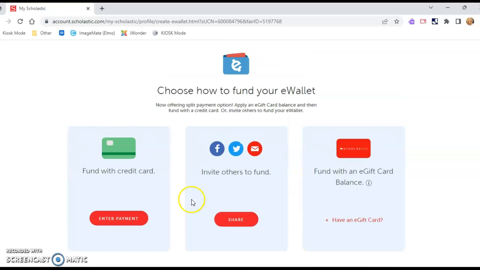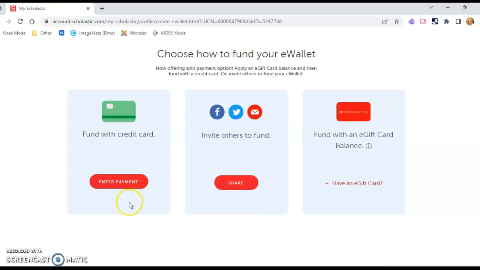This is something that's kind of cool. You can fund it with credit card, which is what most of us will do. But this is really cool too. You can invite others to fund. So if you want to share it out with family members or something like that, you can share the link and then they can actually add funds to it. Which is kind of cool. You can share it across social media or something like that. And someone else can add funds to the e-wallet, which is something kind of new that they've added, which is pretty cool.